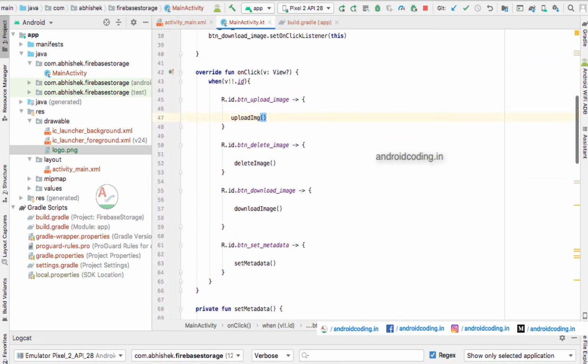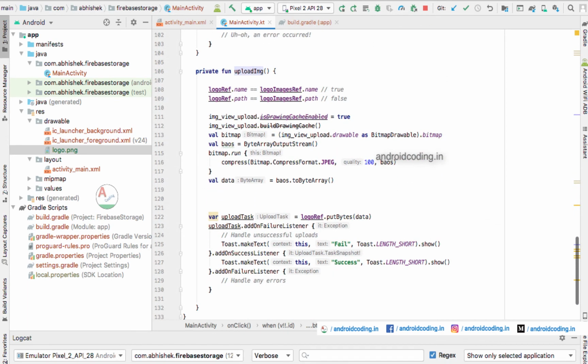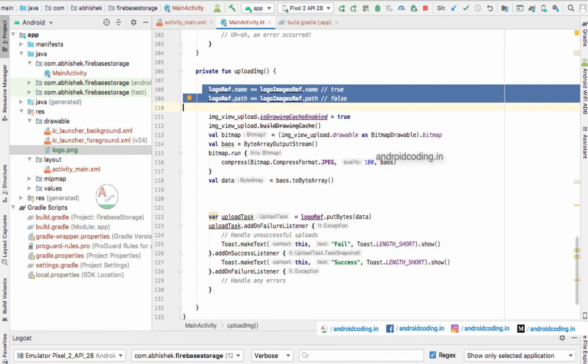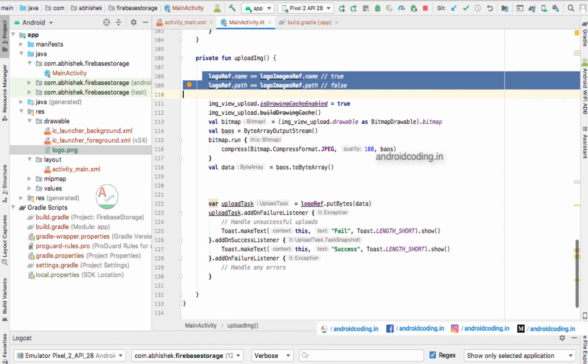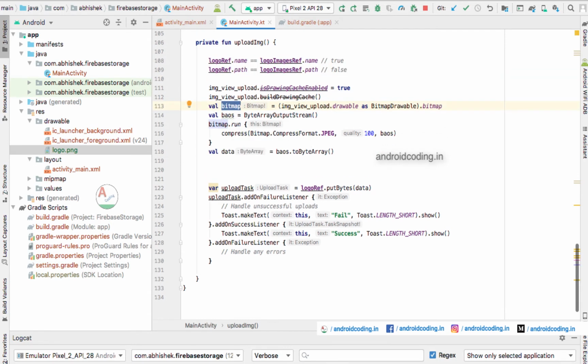Let us see how to upload the image. Here you can see the logo reference, the name and the path for the logo is taken, and then we are converting that into a bitmap. And here you can see imageViewUpload dot drawable. If you are confused with this direct handling of the image view, you can look into the description section. I have provided a tutorial on synthetic binding for Kotlin, so using it you can get to know how we can make the synthetic binding. So this is a synthetic binding; directly I am making use of the image view here.